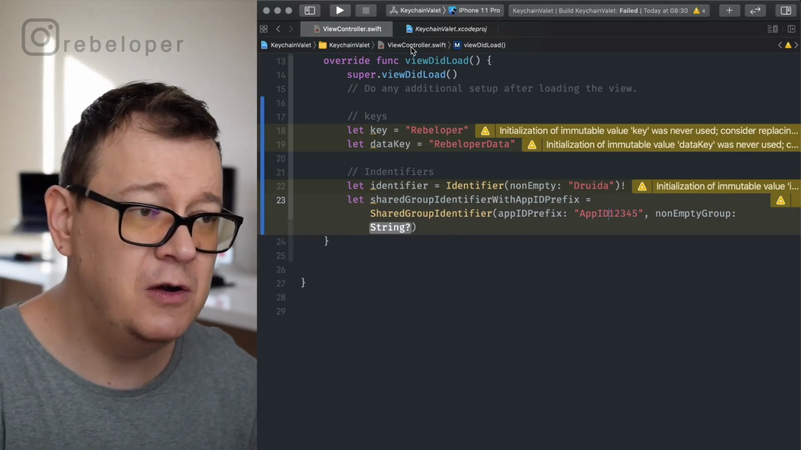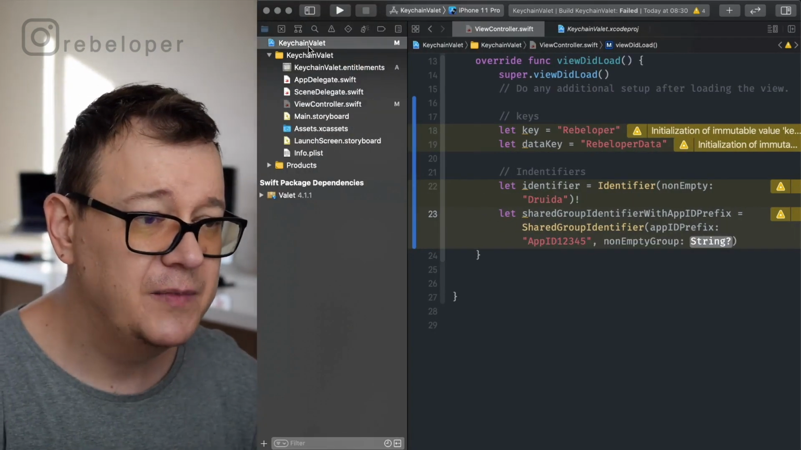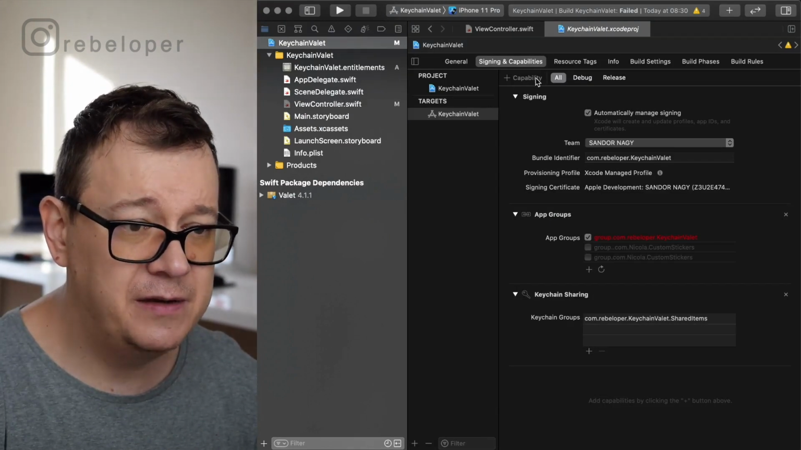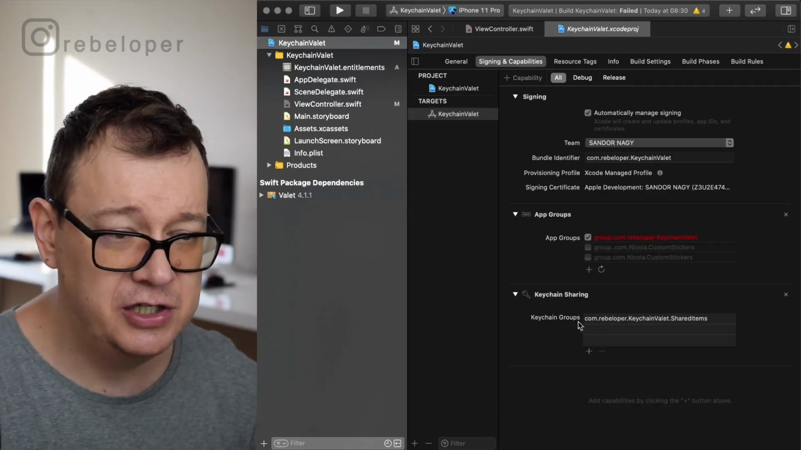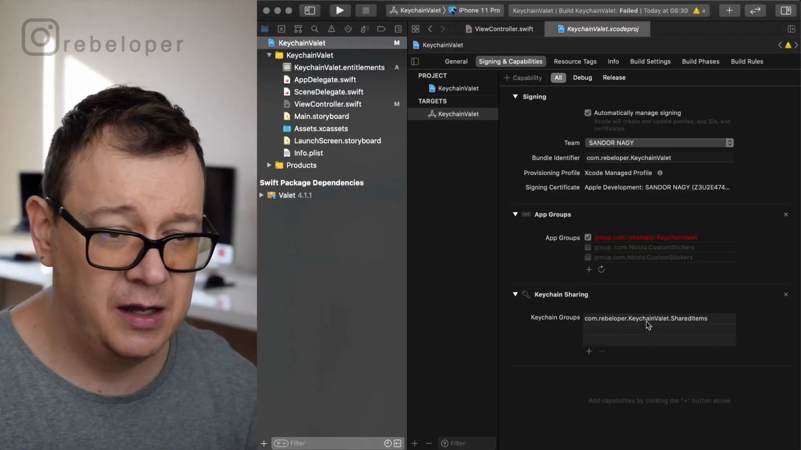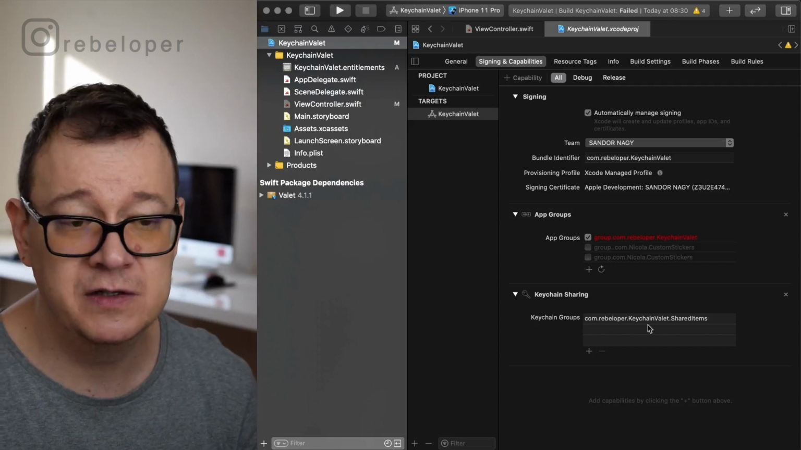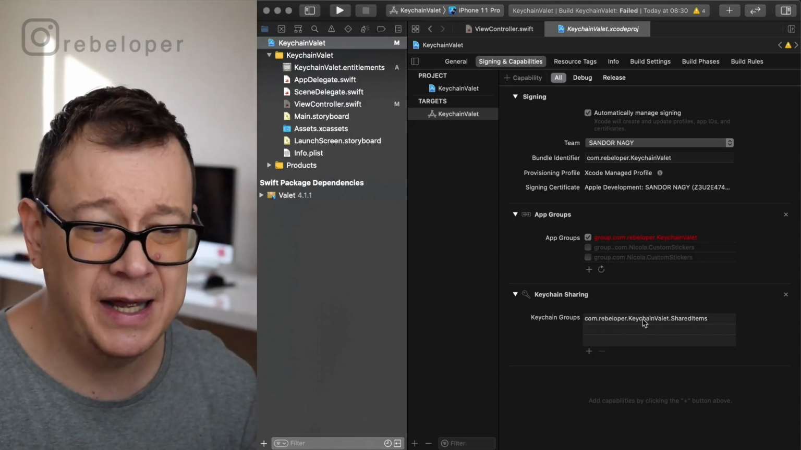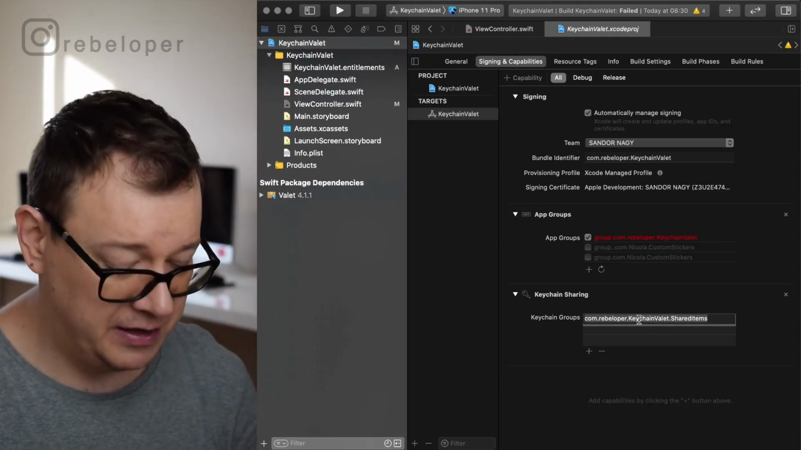Now, you want to go ahead and create right over here under capabilities a keychain sharing. So go ahead and click capability and add keychain sharing. By default, it will just grab your bundle identifier, but I usually add dot shared items.